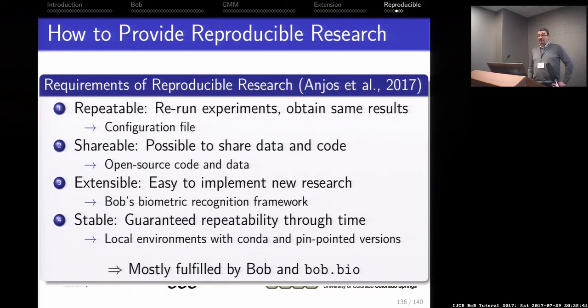Okay. So we have defined requirements for reproducible research in a paper that we published this year, which are 4 basic points. First of all, it must be repeatable. So when you rerun the experiments yourself, you obtain exactly the same results. And in the Bob Bio framework, we have done that with the configuration file, because the configuration file contains the exact configuration of your algorithm, so you can rerun it and you will get the exact same result.